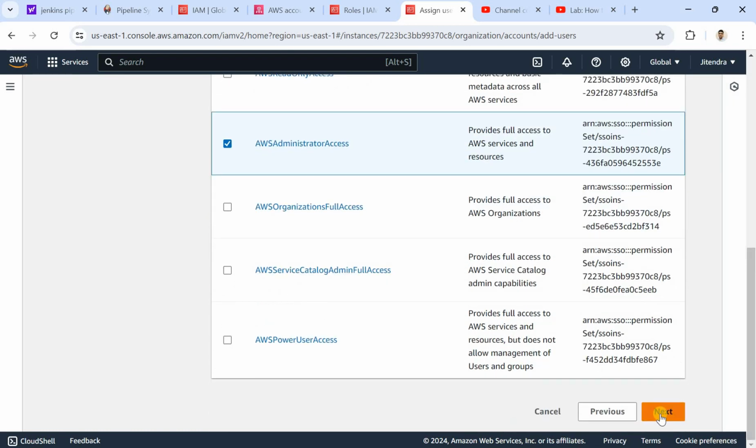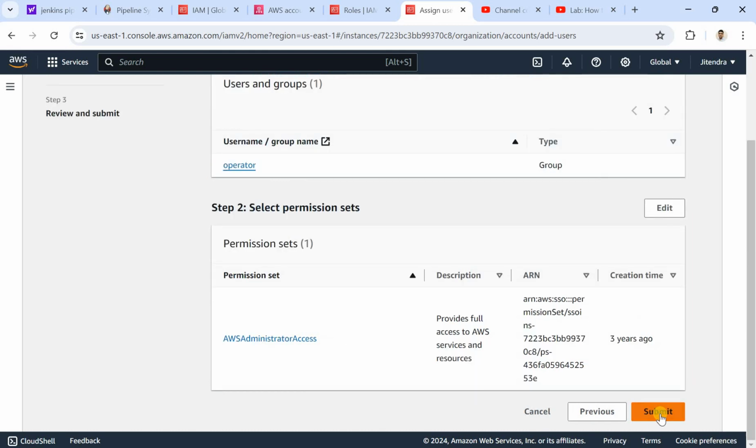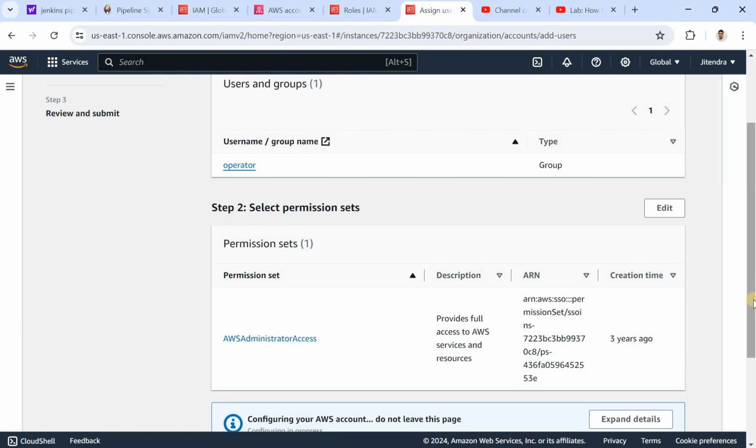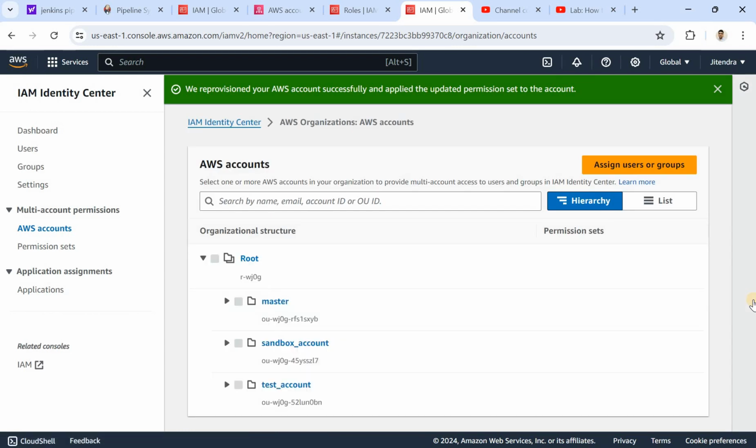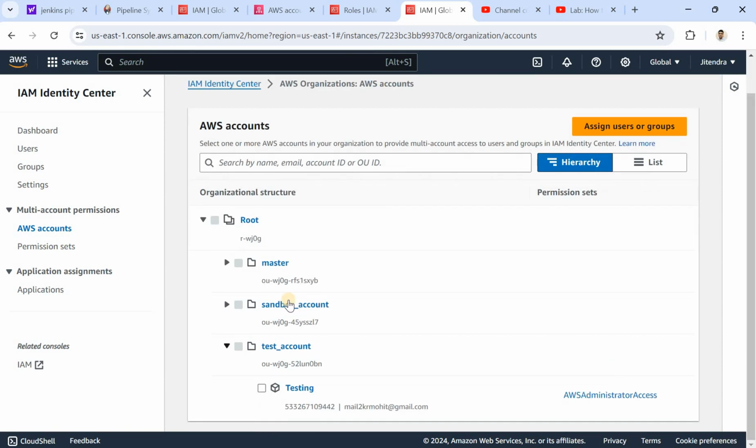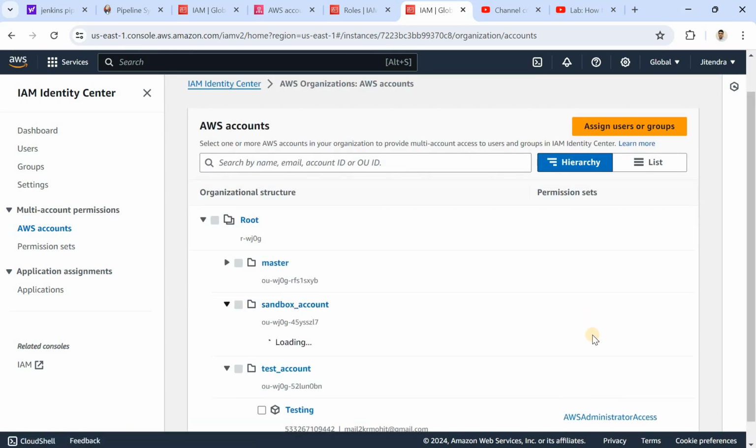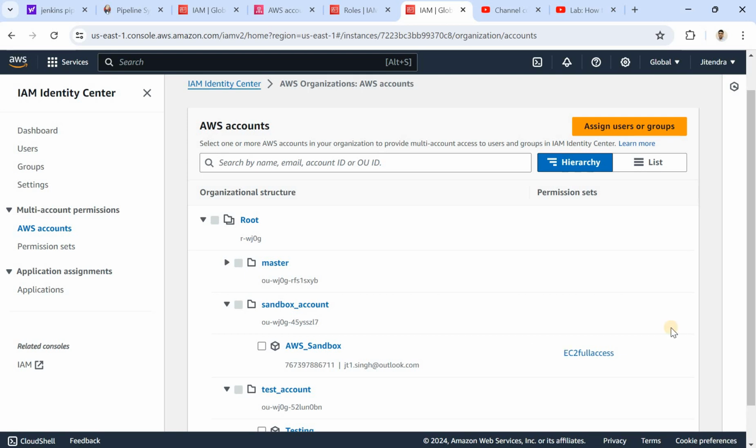Okay, and next, so for the second account, you have a different permission set. Hope you got it. We can select different permissions for different users accordingly. This is what I would like to update you on. And submit. I will show you. Now administrator access is here. This is now EC2 full access. That is the difference. I would like to show you.